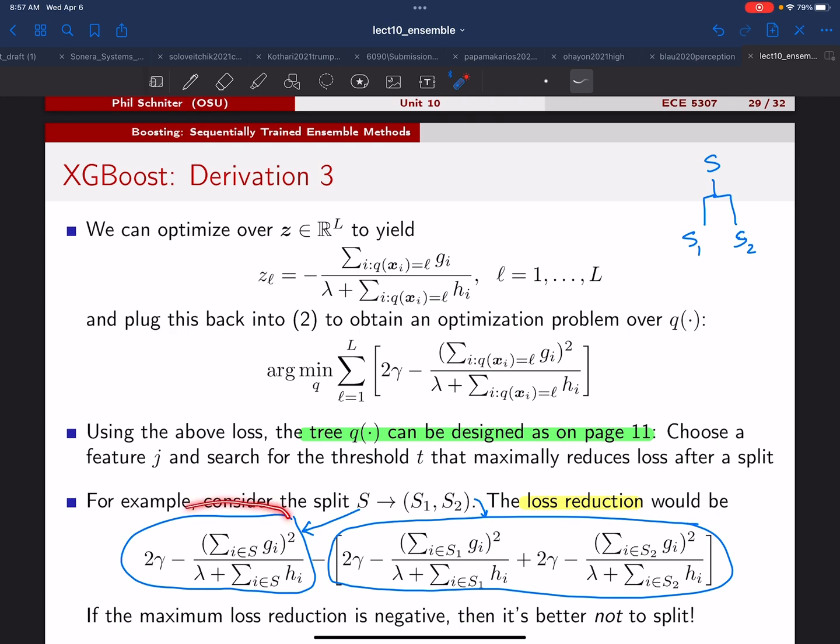Let's say you measure this loss, and you've found the very best feature and the very best threshold for the very best possible split, and now you can measure this. If this is positive, meaning the loss did reduce, that's great. You continue with that split, and then you move on and you consider another one.